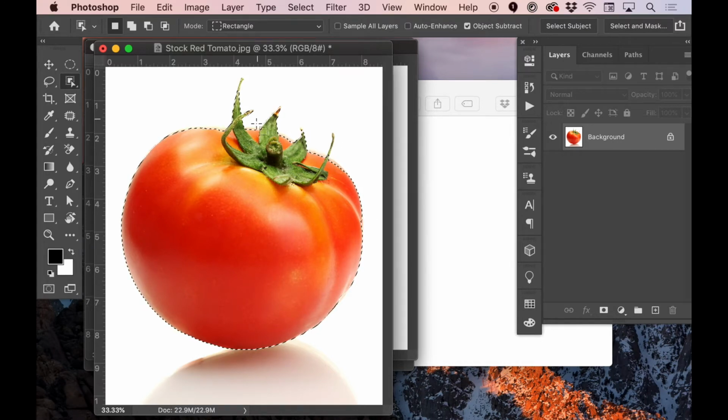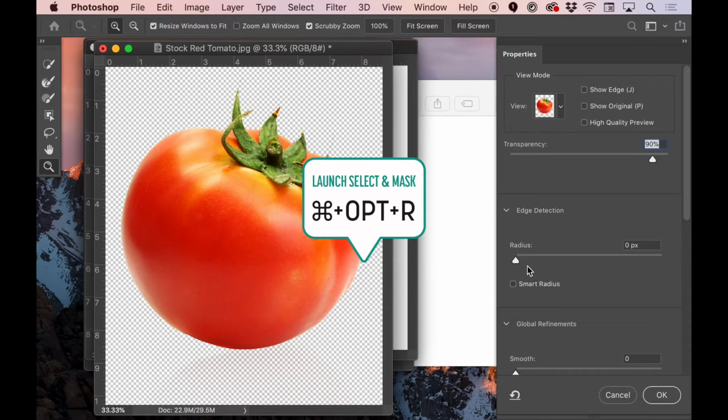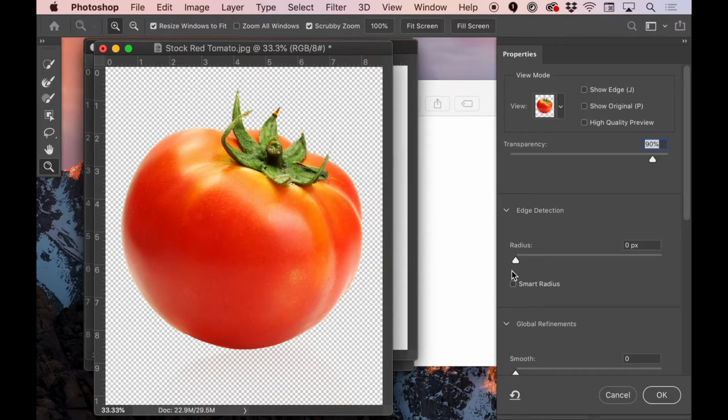Now it's pretty good, especially if this is just phase one, but what I'm going to do is go into select and mask, and I'm going to play with the smart radius. So I'm going to turn on smart radius, and I'm going to just bring the pixels up until I get some of these details back here. And you can see it adds back some of those details of the green, like leafy bits of this tomato.